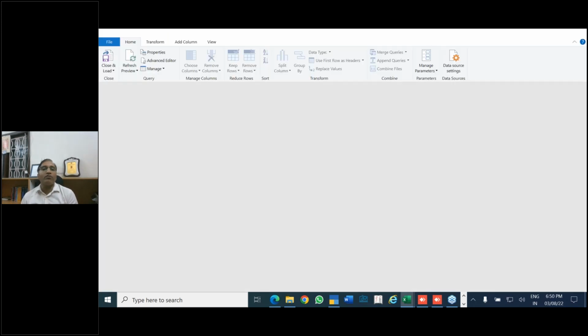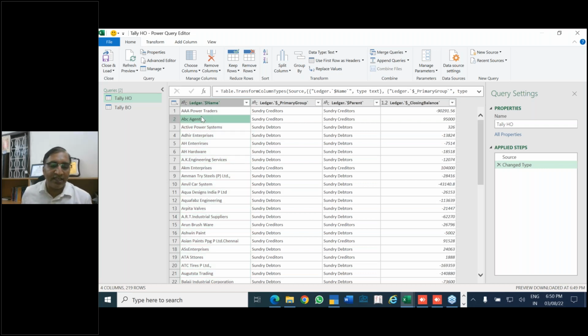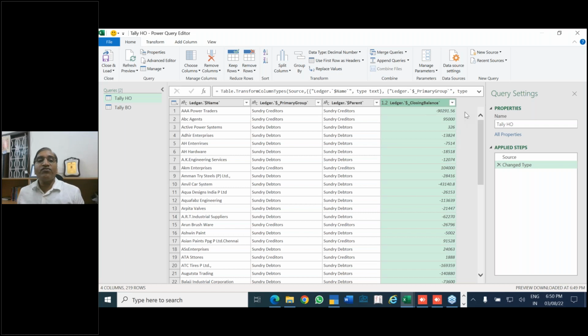Now in Power Query, what I am going to do is merge these two data. I want the ledger name, second the primary group, third the parent group, fourth the closing balance of the HO, fifth the closing balance of the BO, and sixth the total of HO and BO. I'm going to change the column names to HO, BO and total. Nothing great, very simple, very easy.